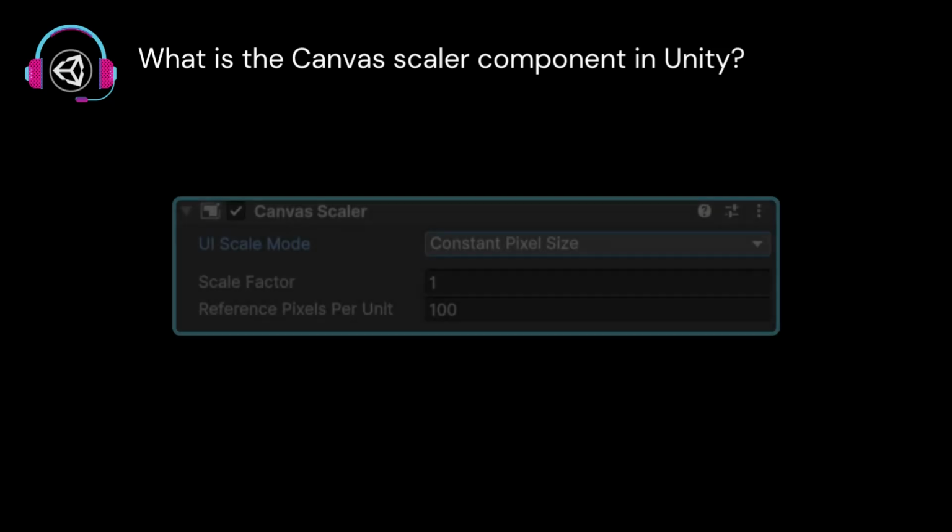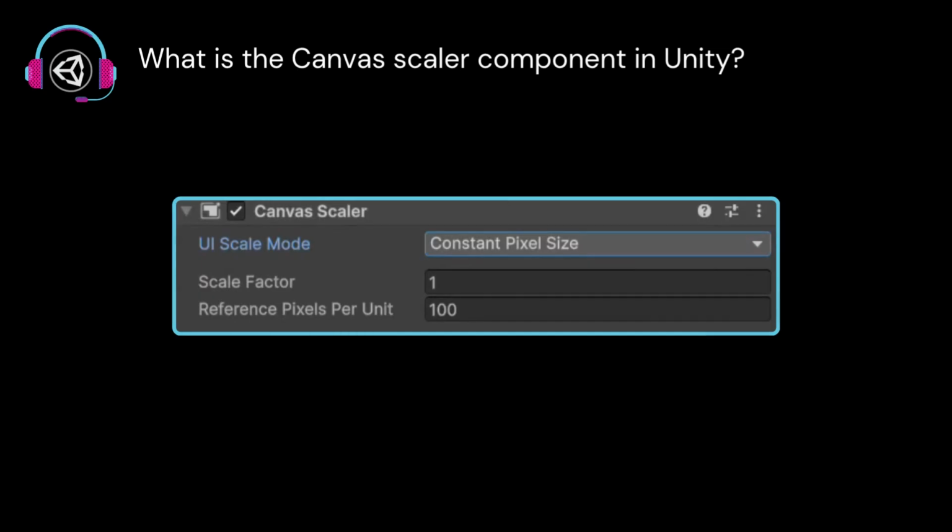Constant pixel size is the one that is usually set as default. This references the current pixel size of the UI elements. If the screen resolution changes, the UI elements will ignore scaling. It keeps its pixel size regardless of the screen's resolution.